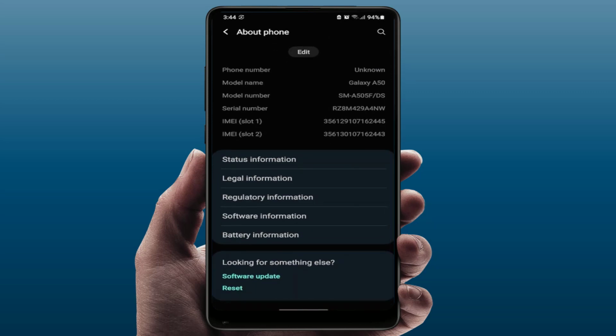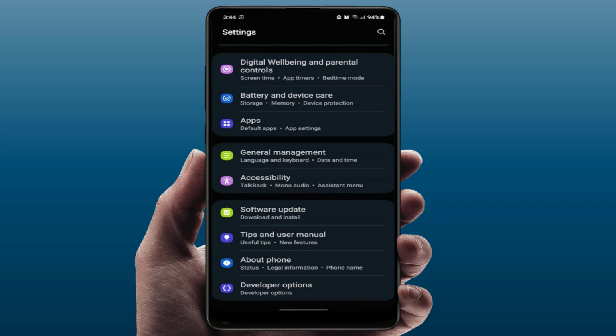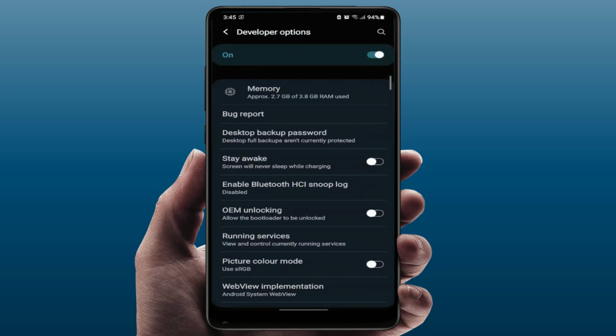Now to open the developer option, go back and scroll down. At the end you can get the option Developer options. As you can see, from here you can easily use the developer option. That's it. So this is the method to enable the developer options on your Samsung Galaxy devices.